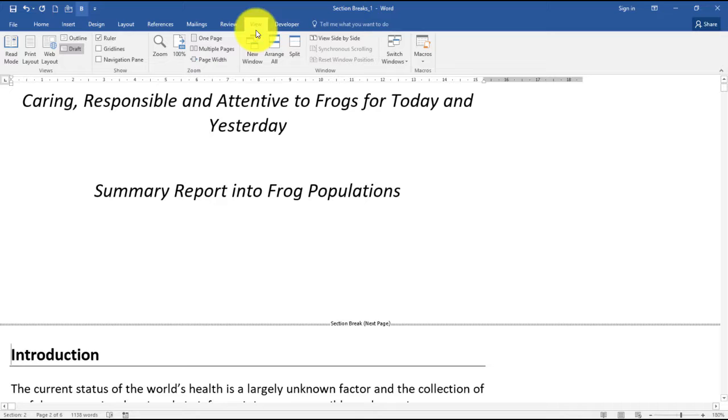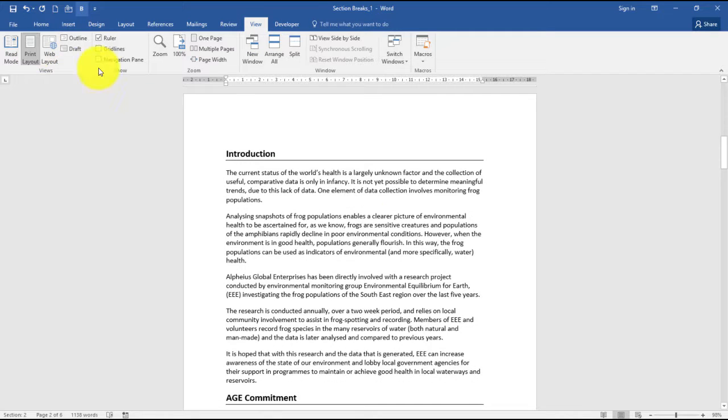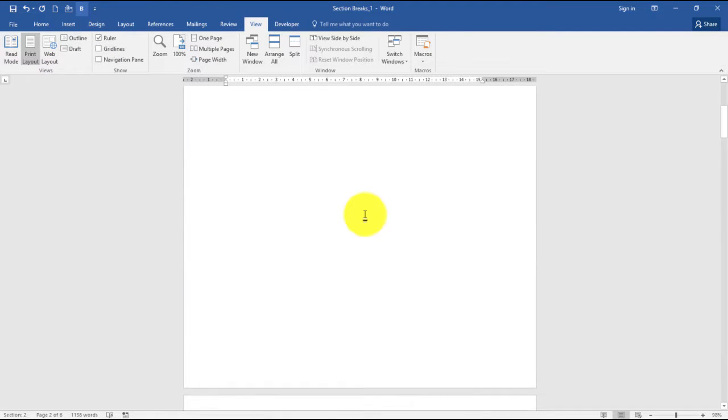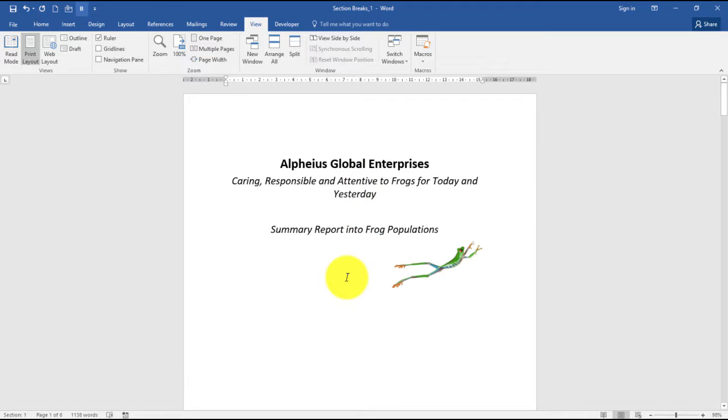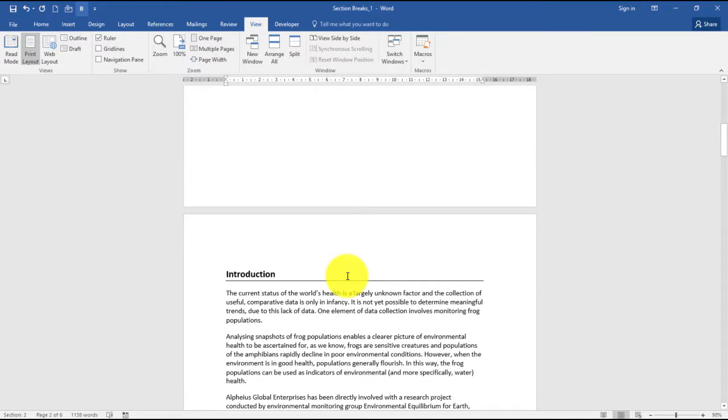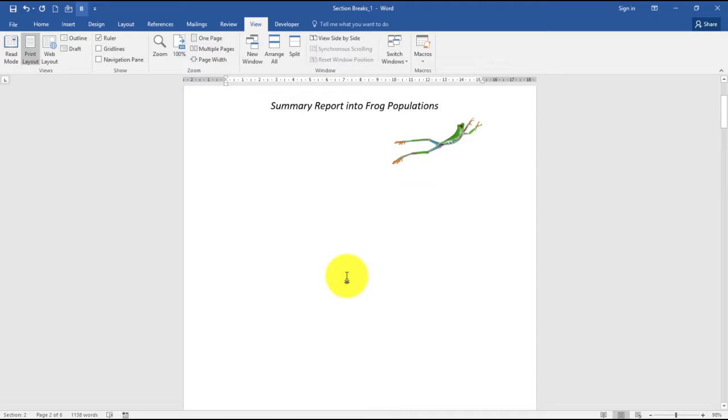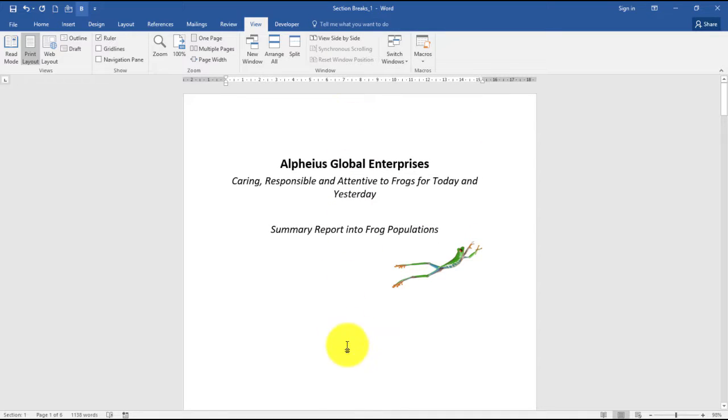What I'm going to do now is click on View and go back to Print Layout. We now have the first page heading and image on its own, and the text for Introduction starting on the second page. So what I want to do is center align my information on my first page.